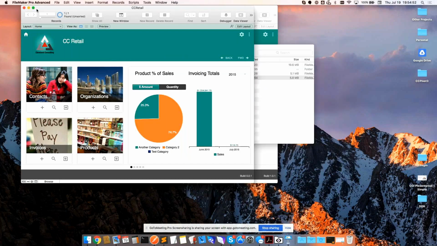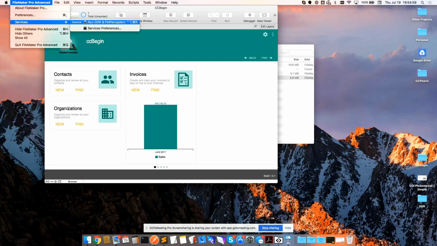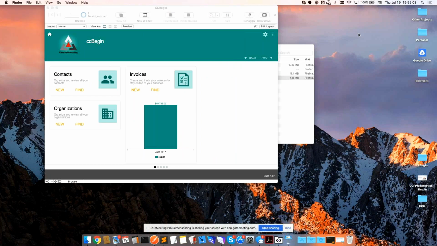A little shout out: if you're not using, where is that? It's Command Option Control R for me. If you're not running FM Perception, you probably should be. You should be running some analyzer tool, and FM Perception is fast.